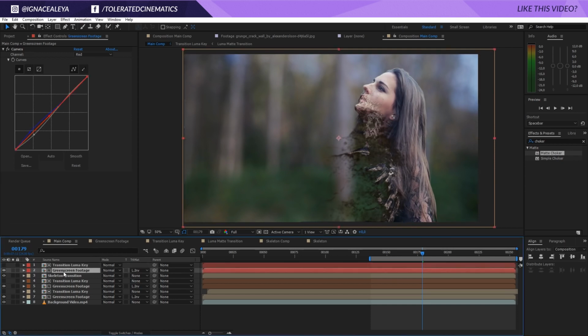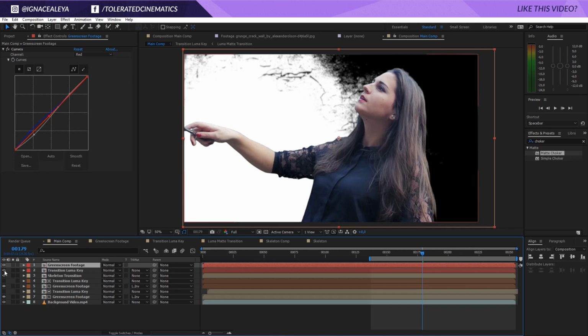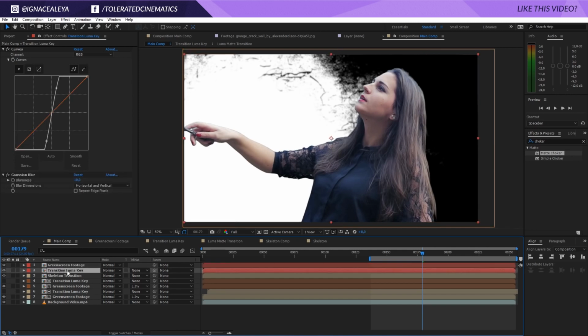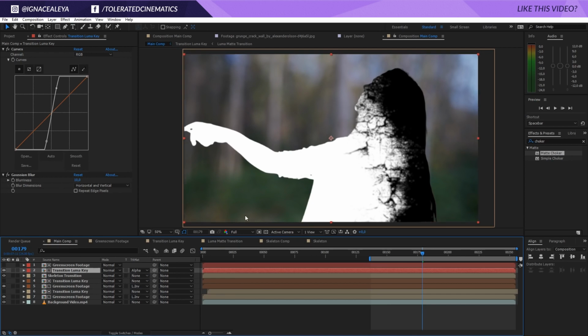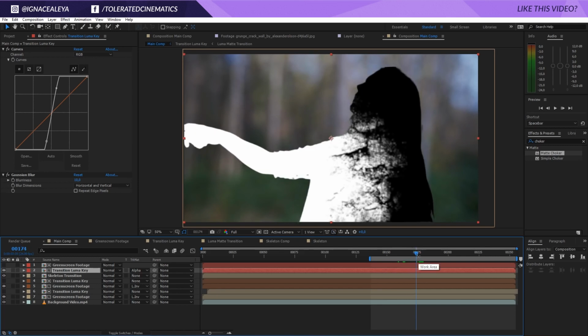So we're going to the green screen footage, and I'm going to set it to no track matte, put it above my transition, and again select my transition. Go for the transition and set this at an alpha matte, and now we're only going to see the part where the actress is in the image right here. So we're going to get something like this, looking cool.